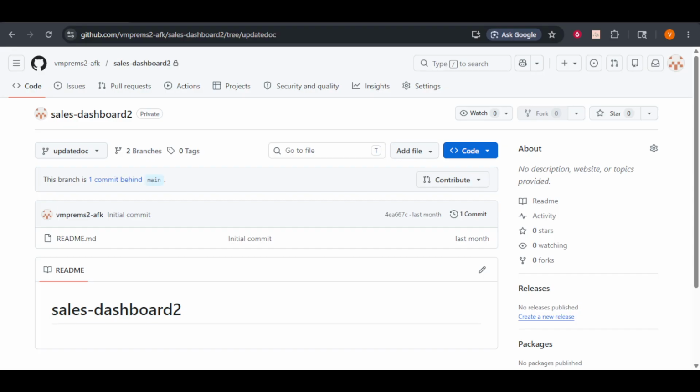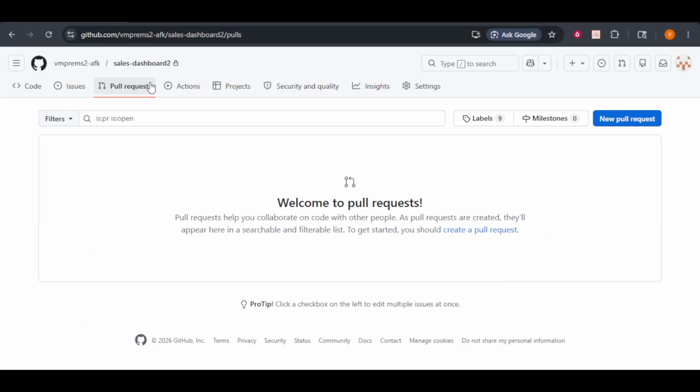First, navigate to your repository on GitHub. Once you're there, look towards the top horizontal menu bar and click on the Pull Requests tab. The Pull Requests tab is your gateway to managing and reviewing code changes. It allows you to propose changes and collaborate on them before they become a part of the main codebase.